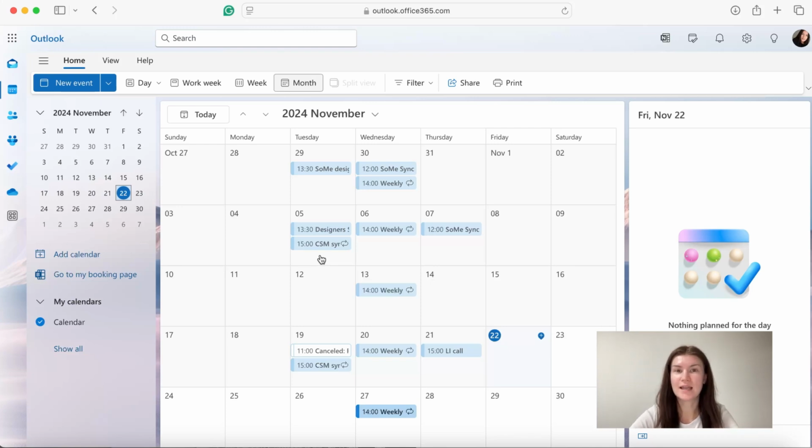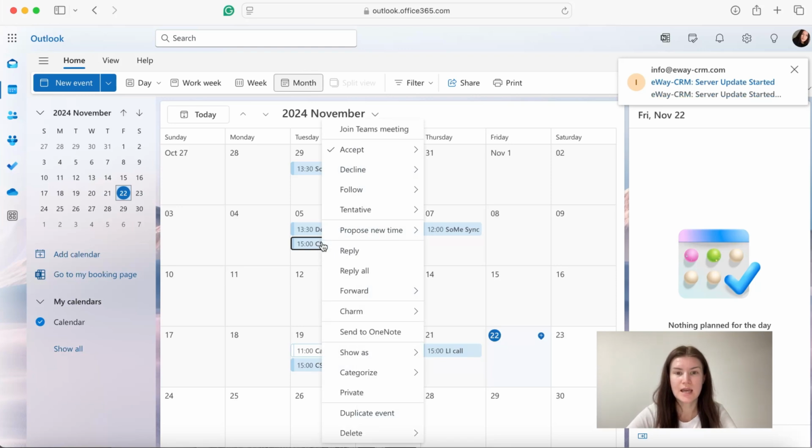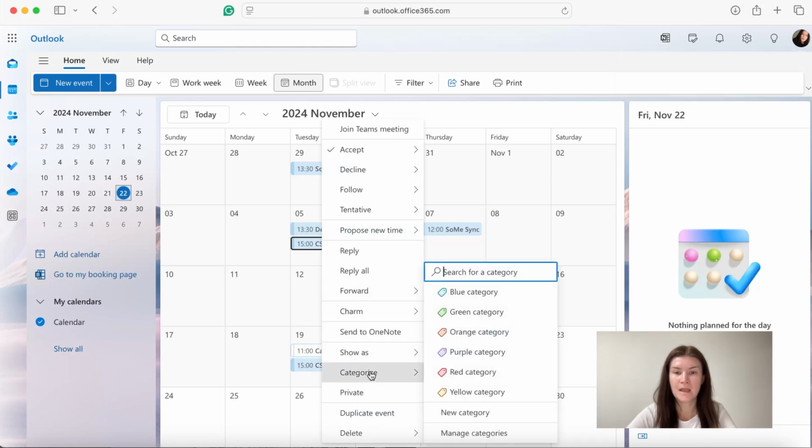So that's exactly what we're gonna do right now. I'm gonna pick an event, for example, this one. I'm gonna right click on it and I'm gonna go to categorize. Now here we can see many different colors. So we can simply just click on it and it will be the color we pick.